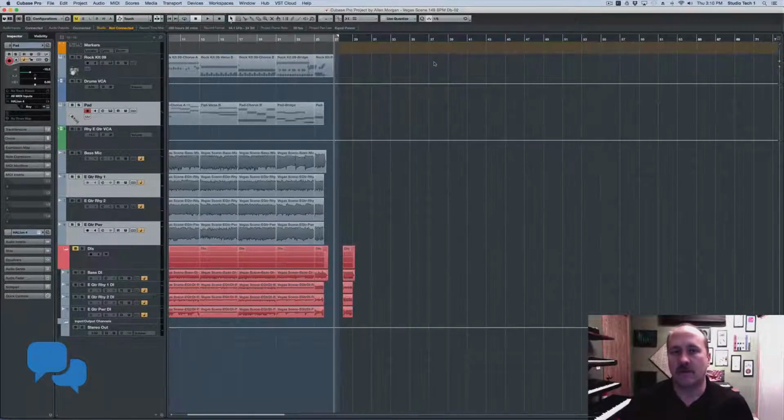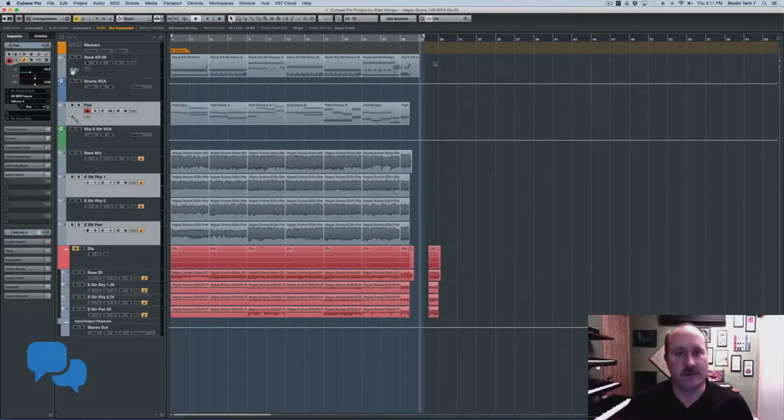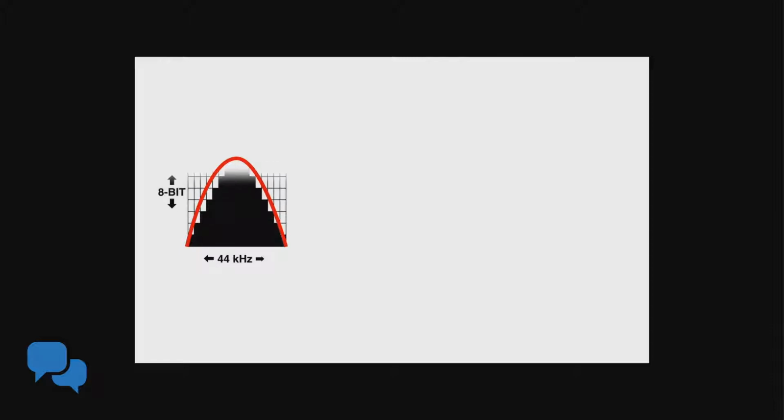All right, the second thing that I want to discuss is the concept of dither. Okay, if we look at an analog waveform, it's a continuously variable curve. Now, if we're going to take that and convert it to digital, by definition, we're going to have to break it into stair steps. And those stair steps are defined by sample rate and bit depth. The sample rate is how many times per second the audio is recorded, and the bit depth is how much information per second can be encoded.